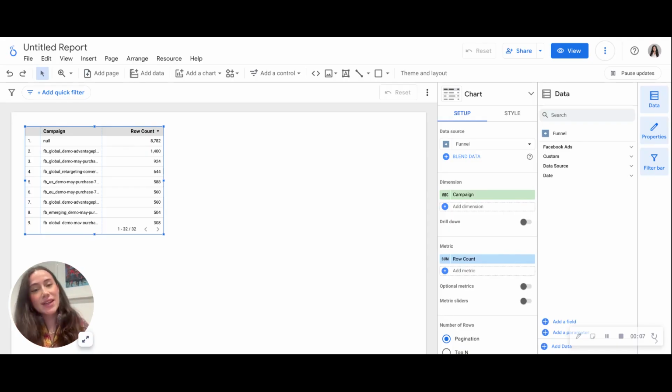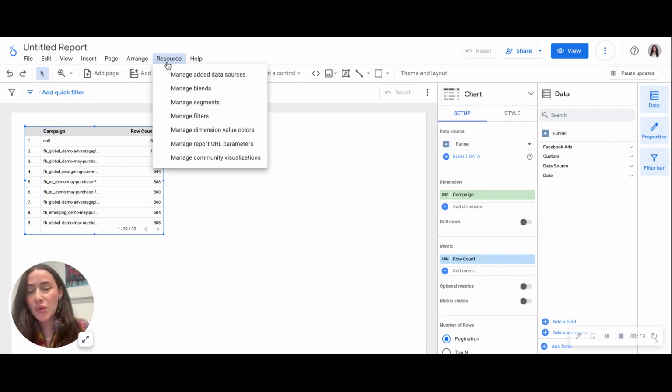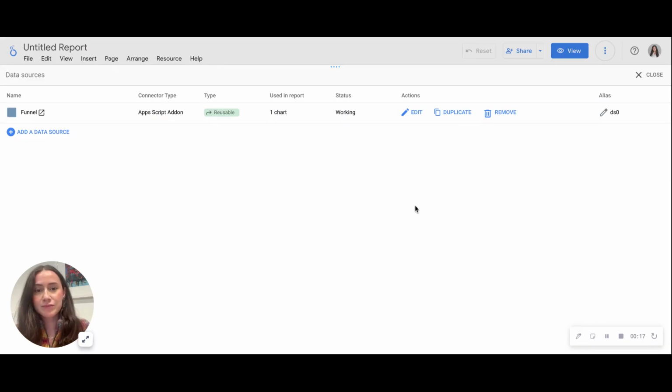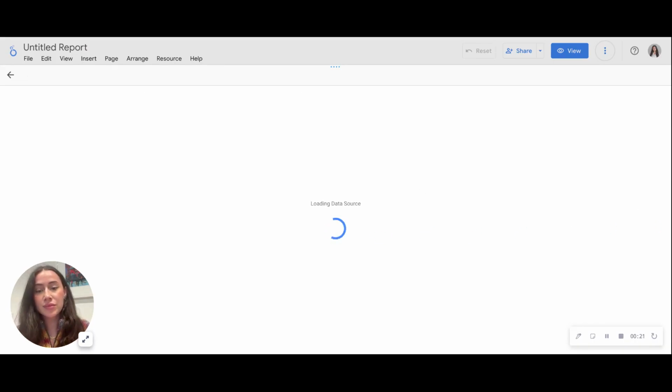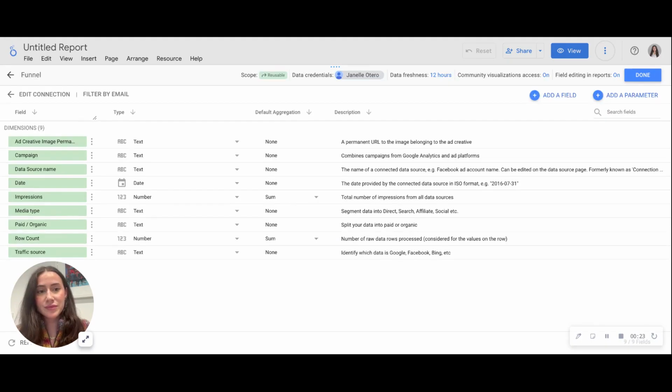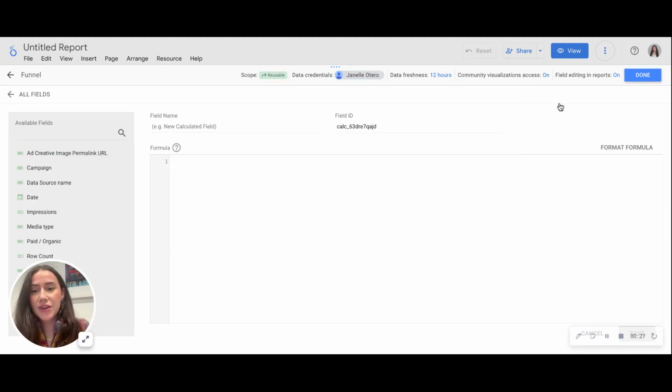And I'm going to show you the second way that you can go about it directly from Google Looker Studio. So once you have your report here, you can go into Resource and then click on Manage Added Data Sources. And then you would click on Edit. And then you would add a field and click on Add Calculated Field. And then we can call this Creative Thumbnail.